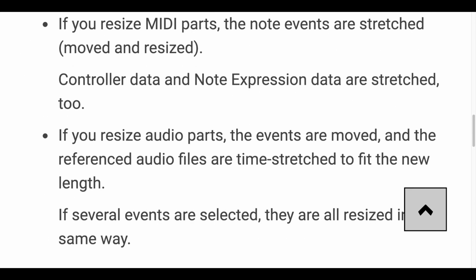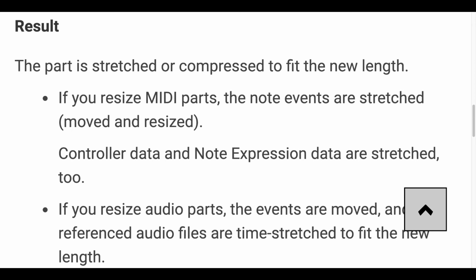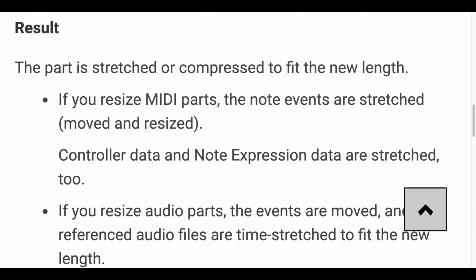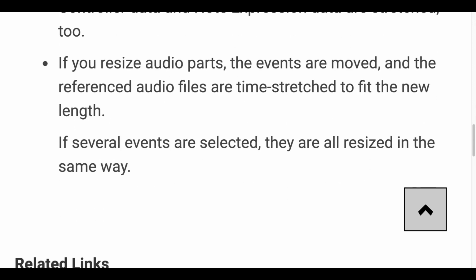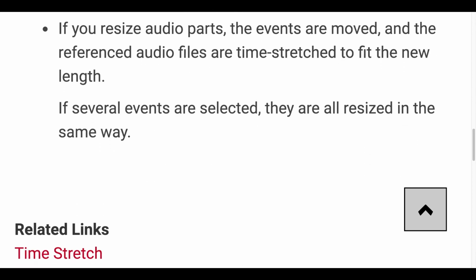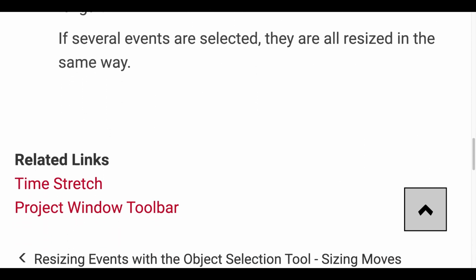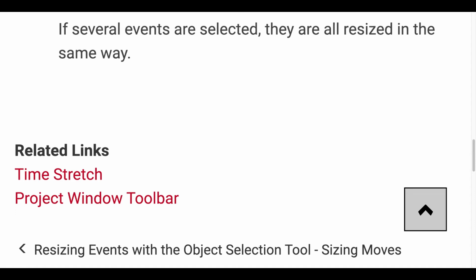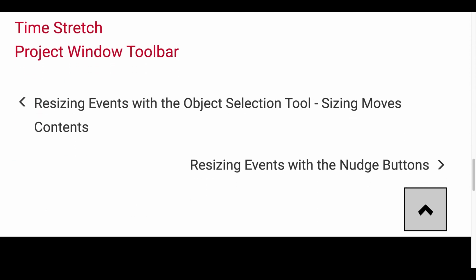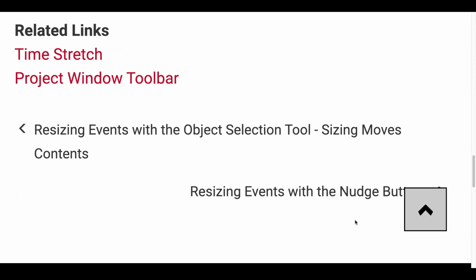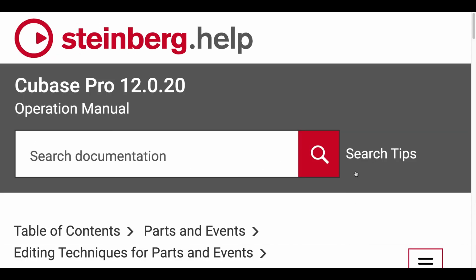If you resize MIDI parts, the note events are stretched, moved and resized. Controller data and note expression data are stretched too. If you resize audio parts, the events are moved and the referenced audio files are time stretched to fit the new length. If several events are selected, they are all resized in the same way. Related links. Time stretch. Project window toolbar. Resizing events with the object selection tool, sizing moves contents.